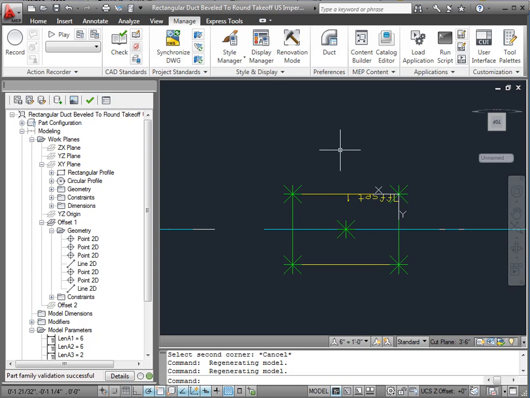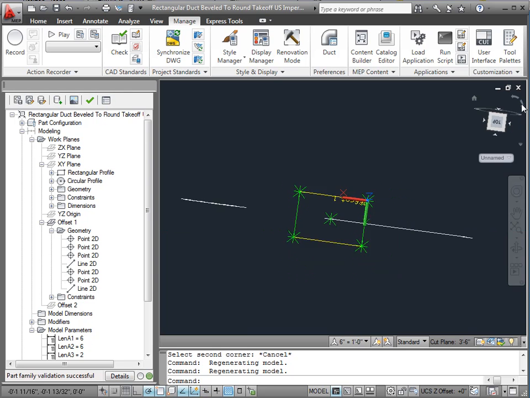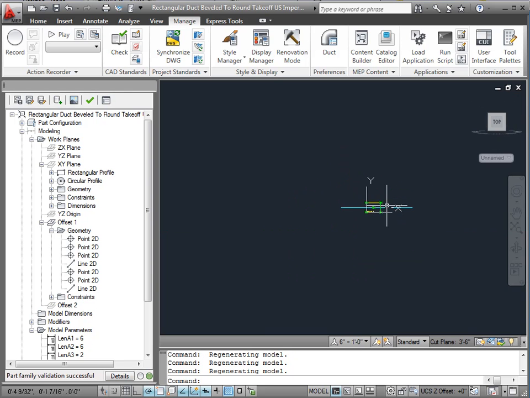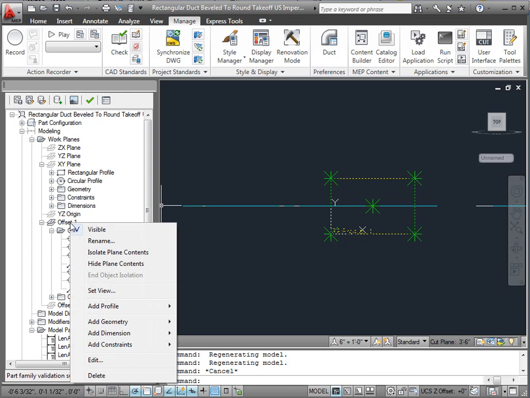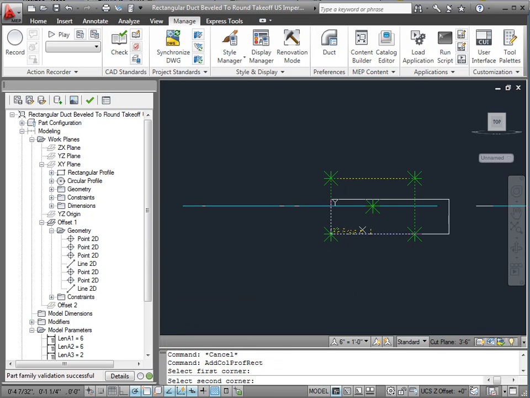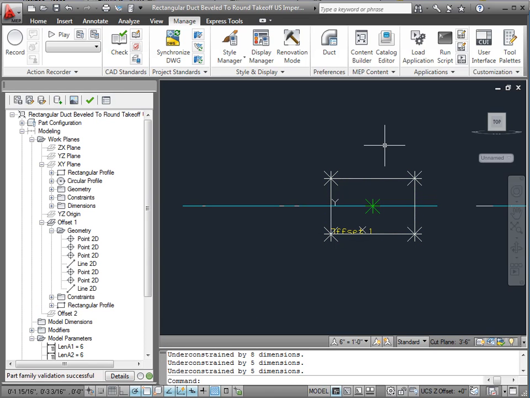Notice X and Y is kind of weird there. We reorient ourselves. There we go. And let's try to redraw that. Add profile, rectangular, from here to there. And bingo, we got ourselves a profile on this offset 1 here.